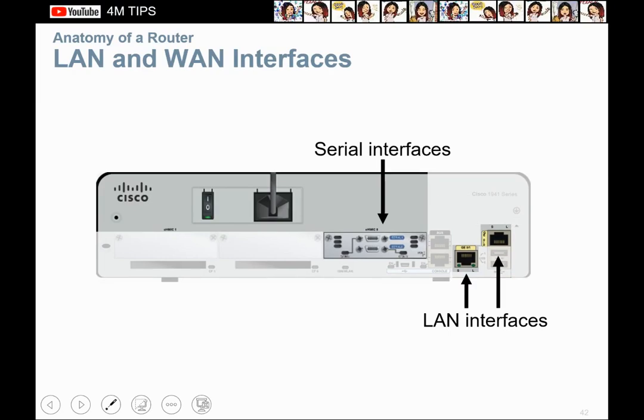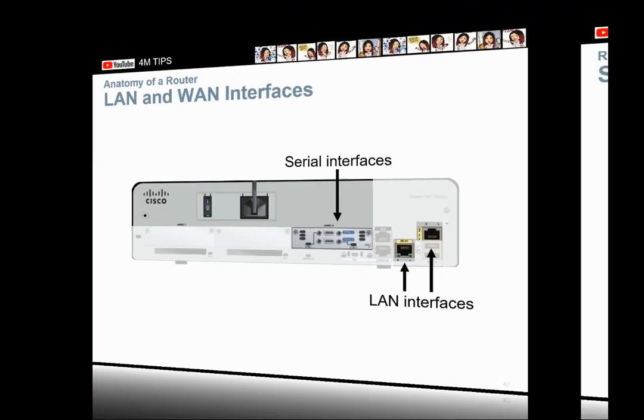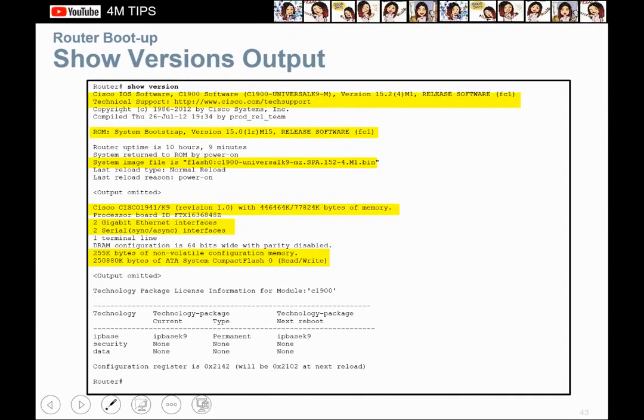So you have serial interfaces and also the LAN interfaces. When you boot up your routers and go to show version, you will see all the files labeled with the Cisco IOS software: what the version is, the model type, the version number and the release software. Then it will tell you the technical support.